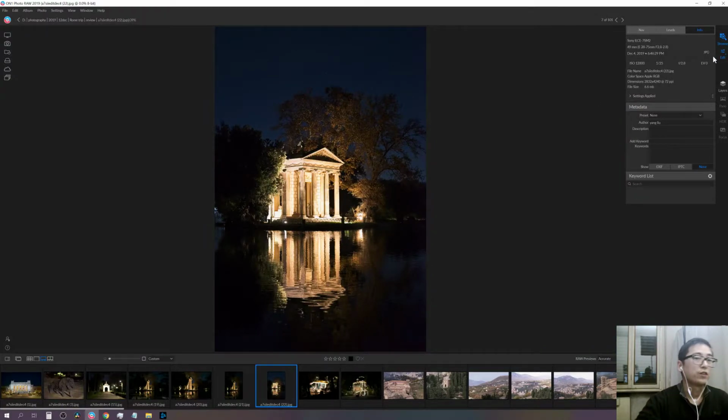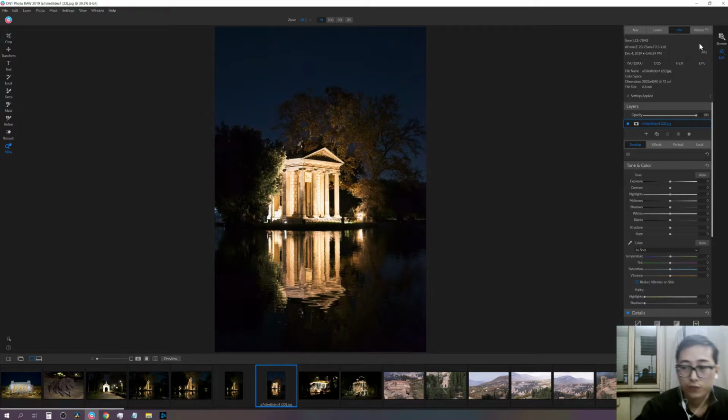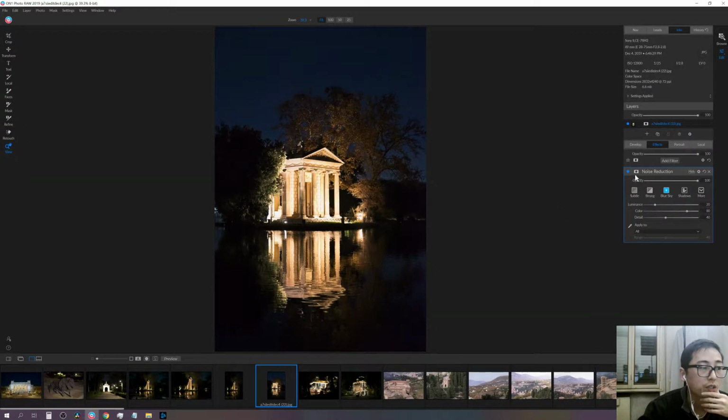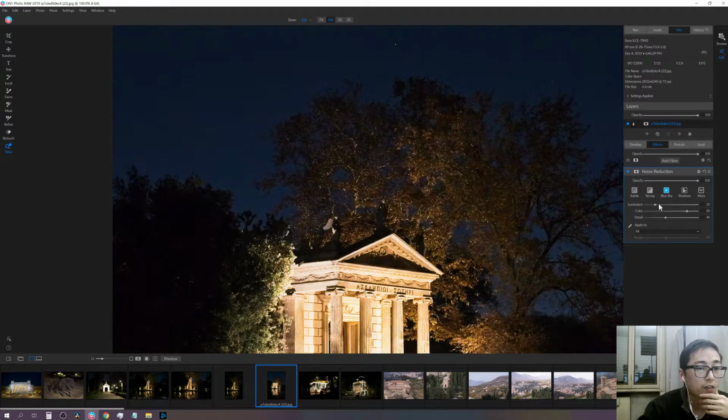Is there a way we can fix it? Let's try. All right, let's try to fix the noise. We have effect, add filter, and denoise. Where is it? Denoise, noise reduction. Here we go. Let's look at the sky here. Oh, look at this. But it's going to reduce the sharpness. That's the thing. You have this trade-off here.